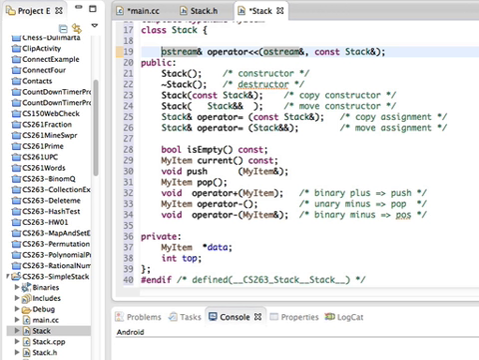So why do we need friend? Because this function is not a member function. This function is a function outside of stack. That means operator shift doesn't have permission to use private data. Okay? That's why we need to declare it as friend.